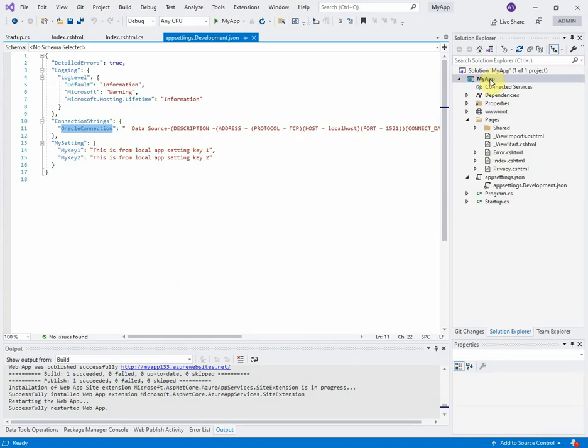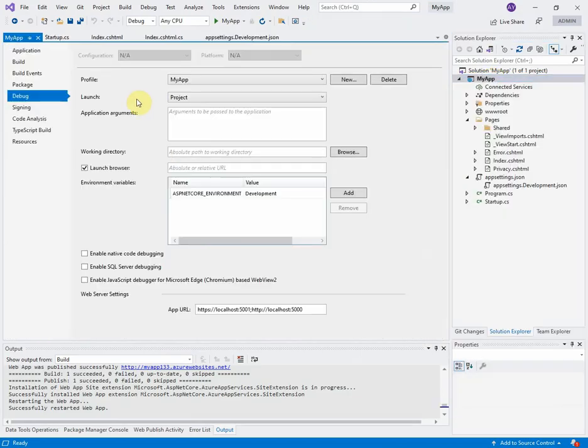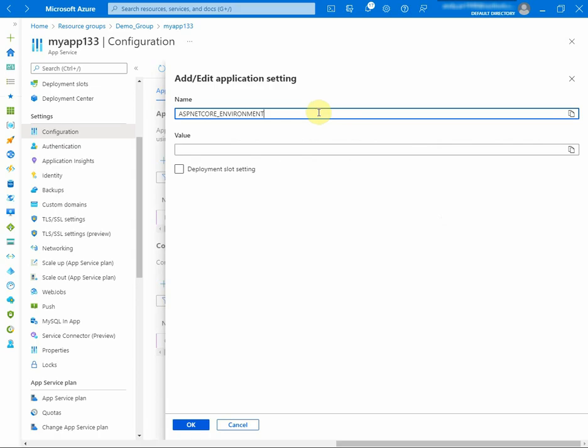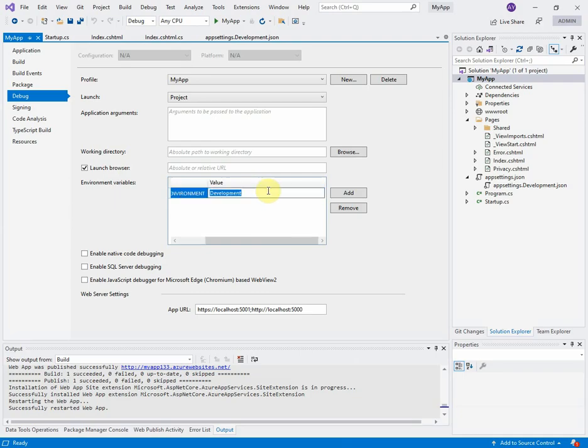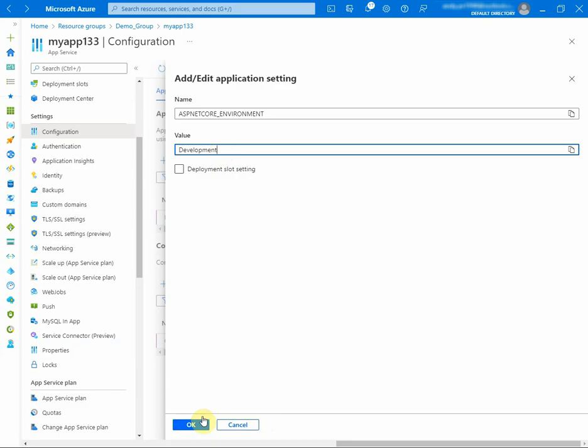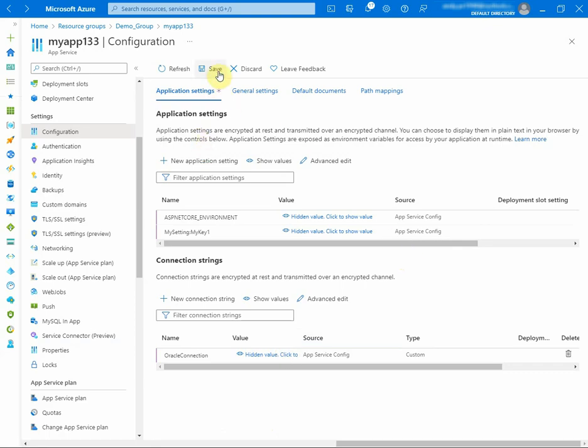One last thing, we need to set up the environment variable. Go back to the application, right click, properties. Because our appsettings.json file is for development, that's why we need to set up the environment variable. We need to use the same value here. Click on OK, and then click on Save.